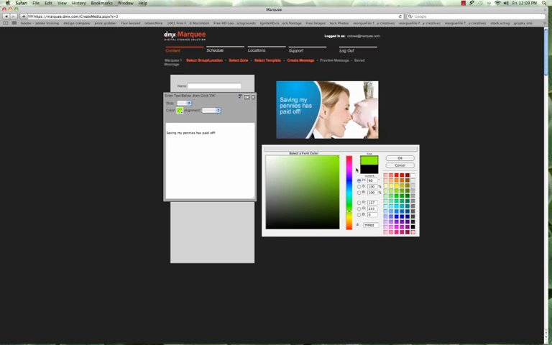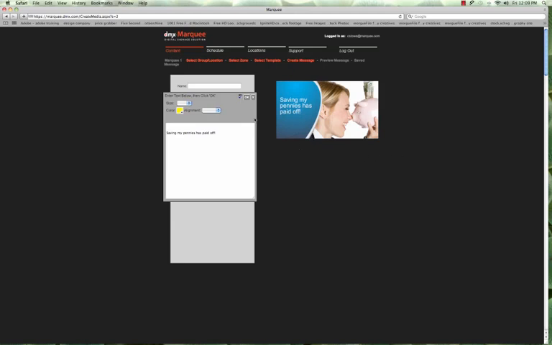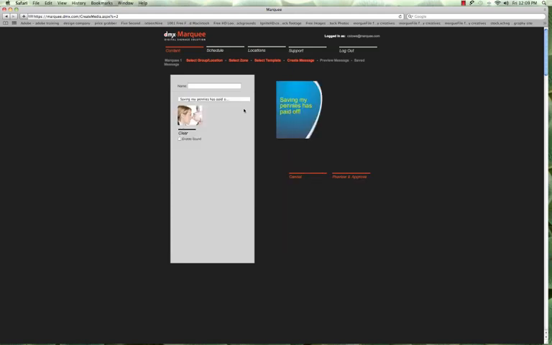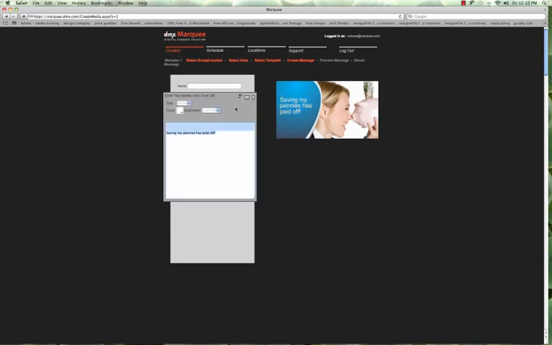For our purposes here though, I just want to kind of show you, let's go ahead and just pick a yellow and we'll say okay. And we'll come over here and say okay. And you'll see that it's changed our text from white to yellow. So I'm going to go in here again and show you just a couple of other things that this particular text box will let you do.